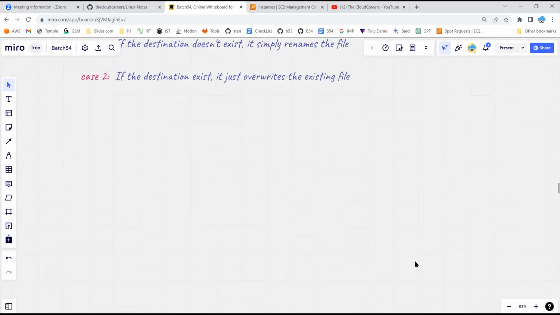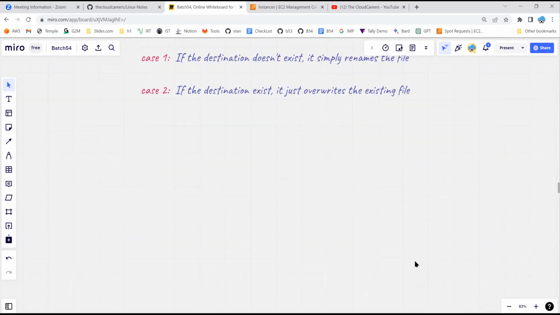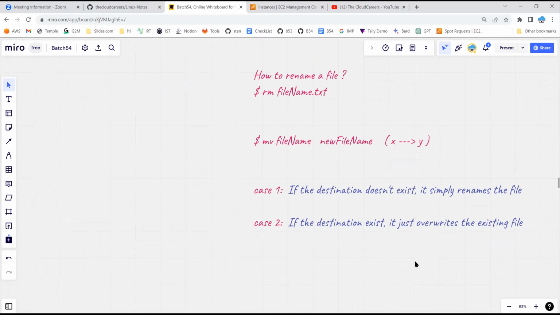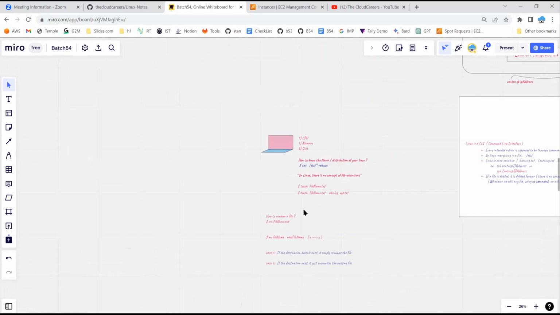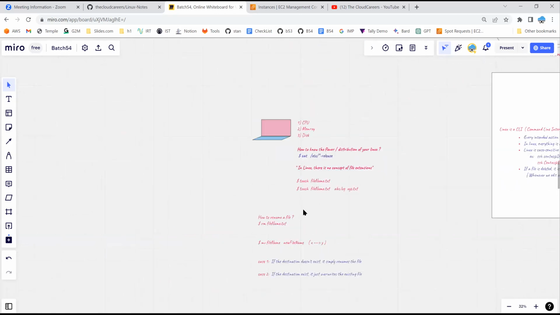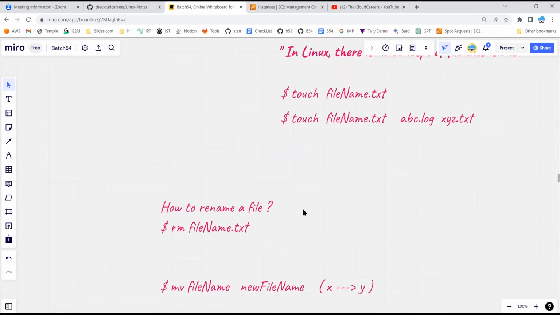We have also seen how to list the content using ls -ltr. Let's try to proceed further.